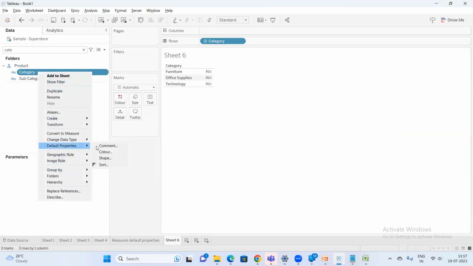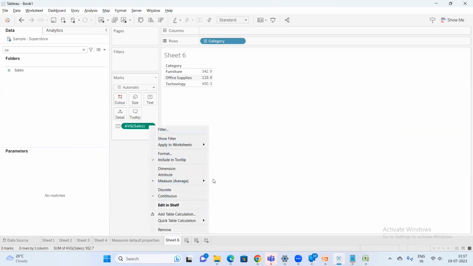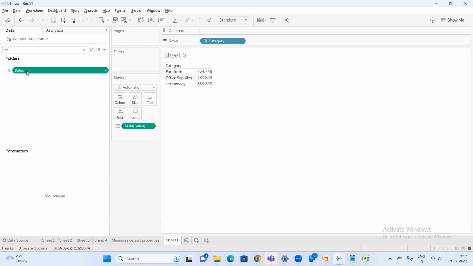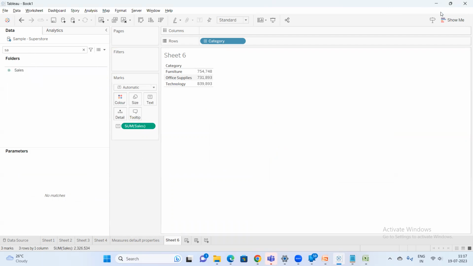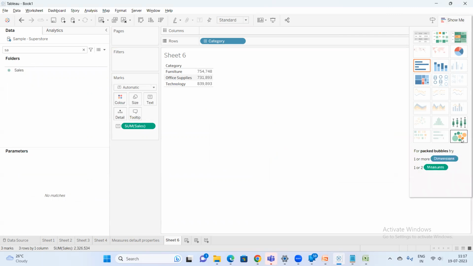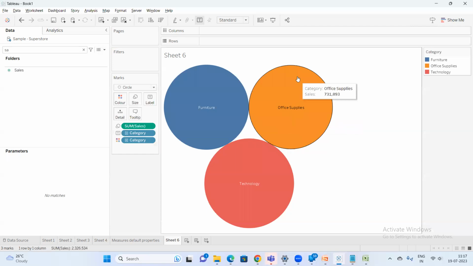Okay, so now let's try the color. So what is color? So when do we use this color? So let's say sales. So it is by default coming as an average. So let's change this property. Okay, so I'll click on this. I'll use this bubble chart. So each and every category is represented with a different color and different sizes. So size depends on the value of the sales. If you see, technology has a bigger circle compared to other categories.